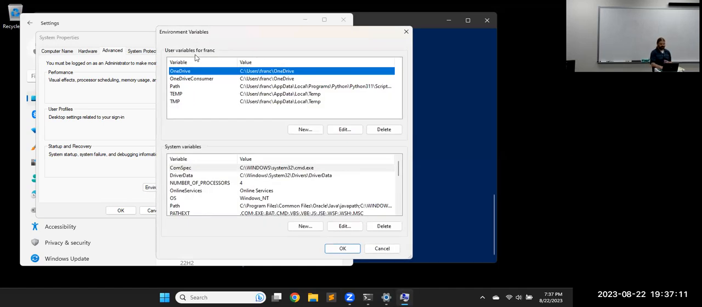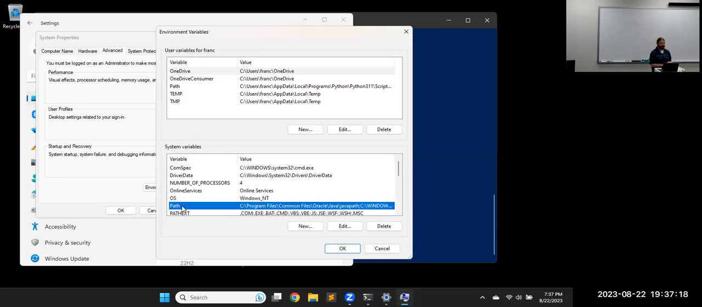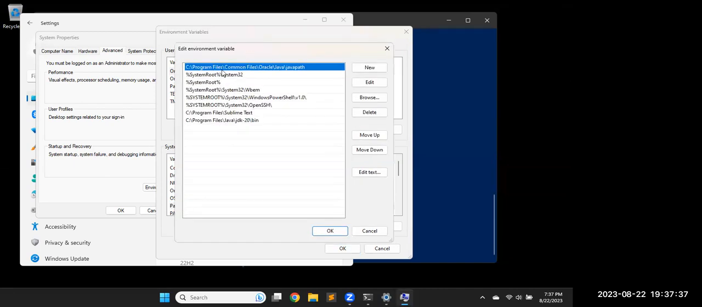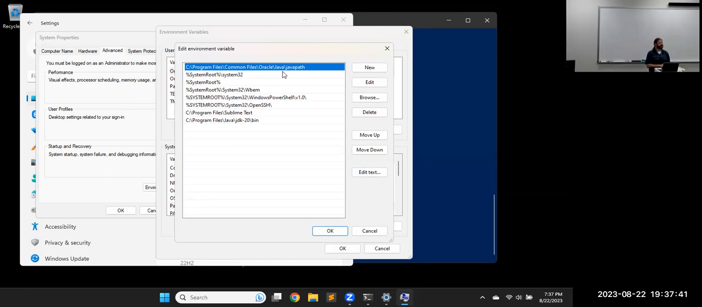And there's two boxes, the one for the user that's logged in or the one for anybody in the system. I usually go to the one in the system. Both of them have this variable called path. And if you're on Linux or a Mac, you also have a path variable, which there are different ways to say it. This is basically the programming languages that your operating system knows about, which is just a big list of things. So just make sure that the file path to where Java is installed is on there.